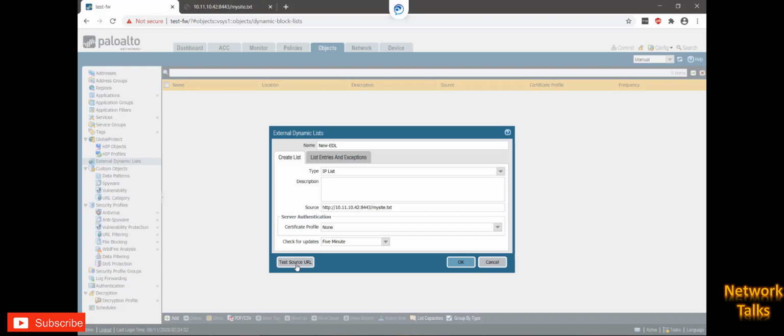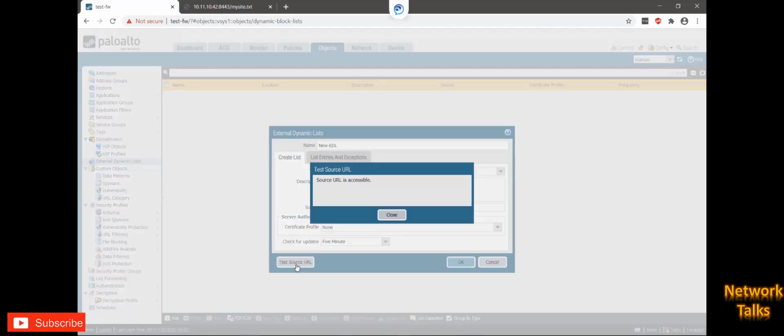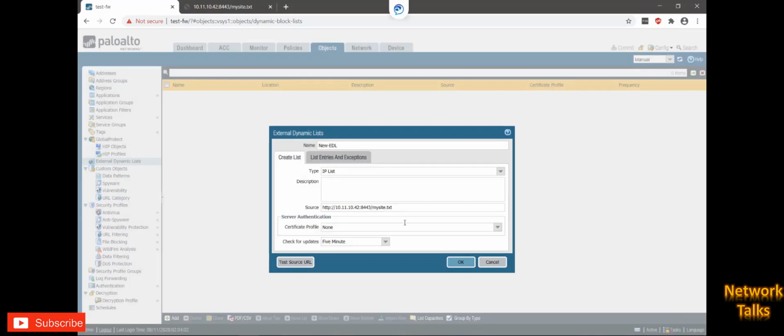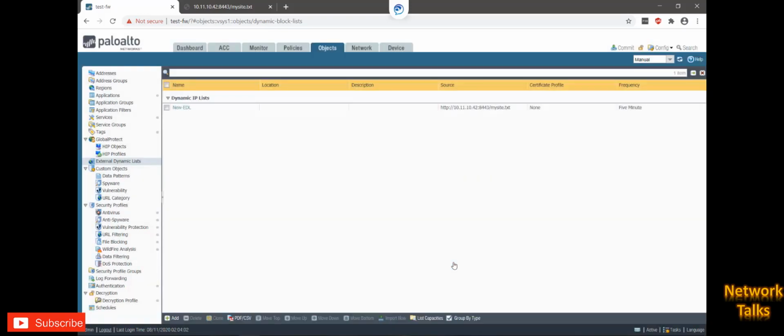We need to wait for 5 to 10 seconds. Now if you see, it is saying the source URL is accessible, which means this server is reachable from the firewall and we are good to go. Keep the rest of the settings as they are and just click OK. Now I will just commit the changes.